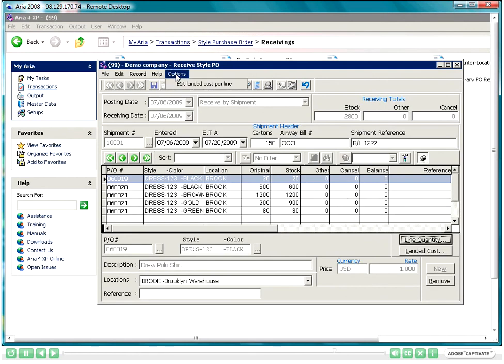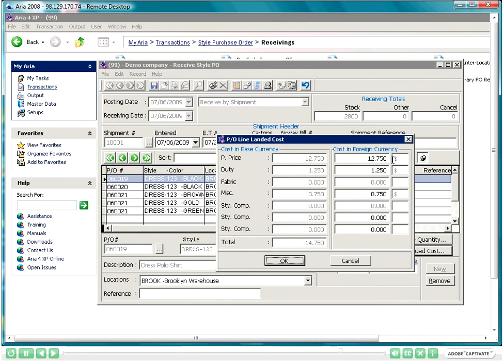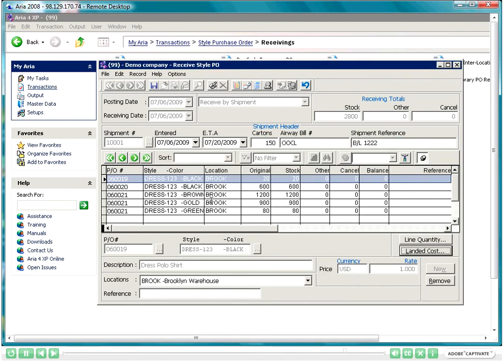If you would like to revise the landed cost, you can go to options, click edit landed cost per line, and then go to the required style color, line quantity or line information, click landed cost, and here you will have the option to revise the landed costing elements for each specific PO line. Same like before, once you revise all the information, you confirm all the received quantity to be received in stock or into inventory.